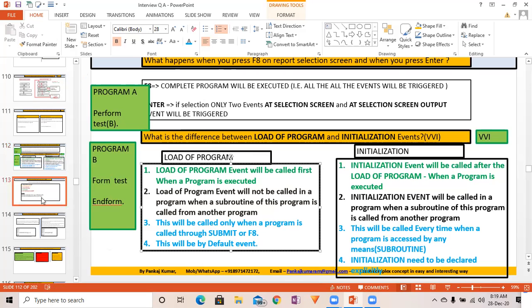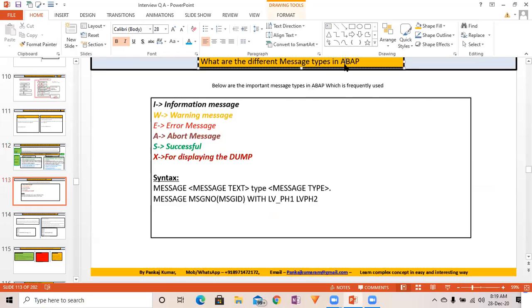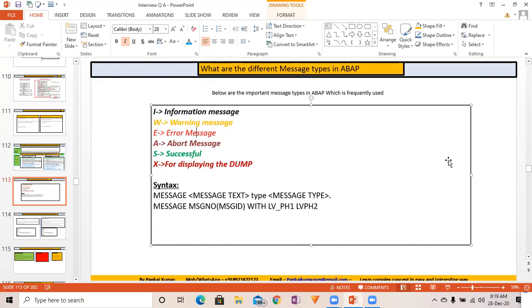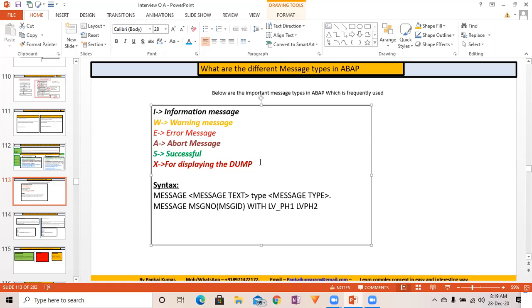Good, Gaurav, good. Now what are the different message types we have? Here you can see the information message, warning message, error message, abort message, successful message, and for displaying the dump message, IWEASX. So information, warning, error, A, S, and X. If you want to create some acronym, you can create one and share it with me. I will write it over here. I'm able to remember it, so I didn't create any acronym.